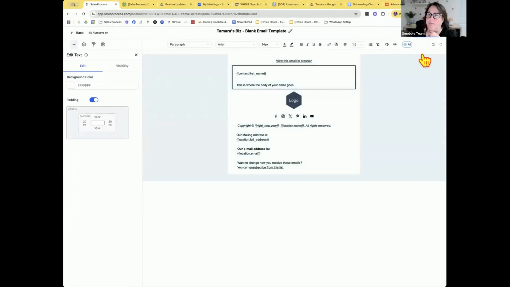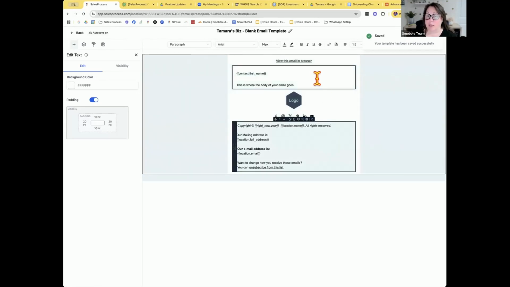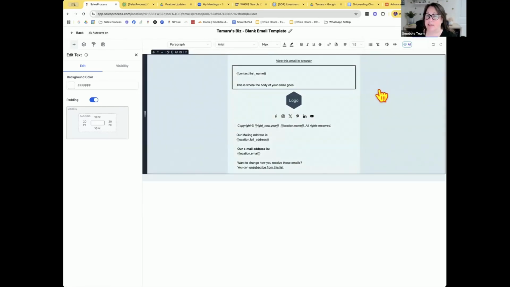Does everybody have their template set up? Or you can also come back to it as well.